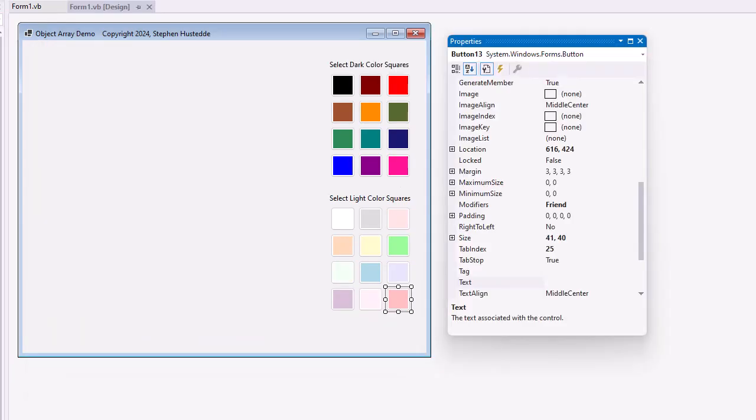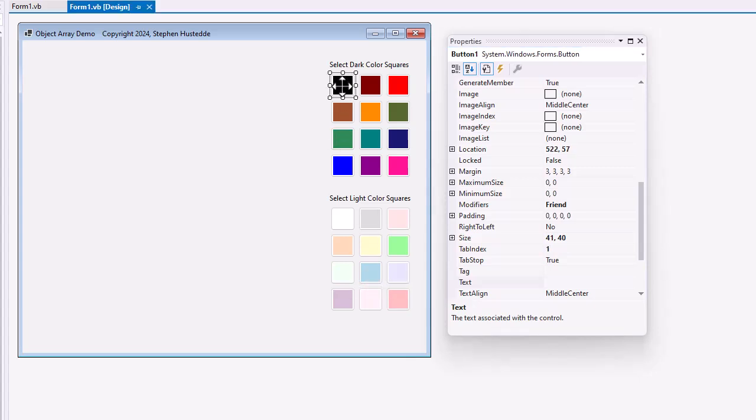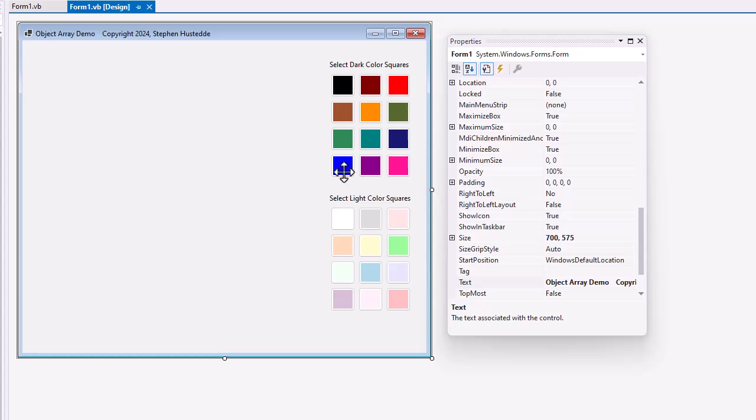So before I go to the code, let's talk about the user interface here. I have this empty area on the left-hand side, which is our checkerboard that's generated by code. But I added then a couple labels and 24 buttons. 12 for the dark square colors and 12 for the light square colors. I didn't bother naming these. I'm not going to refer to the names in code. All of the dark squares use the same handler. All the light squares use another handler. And all I did was create the buttons and just change the back color to get my different colors.